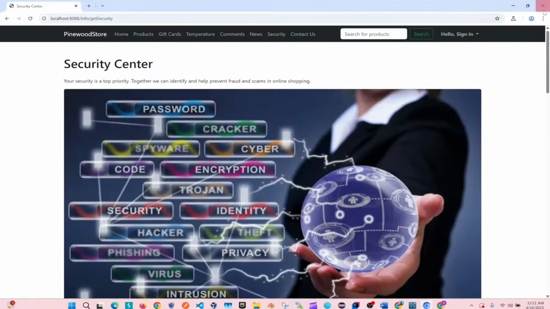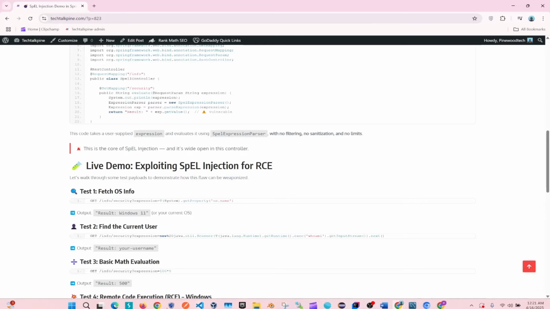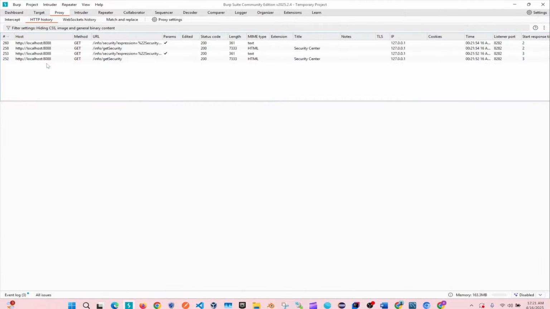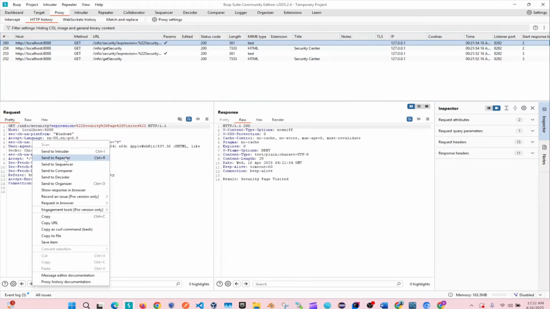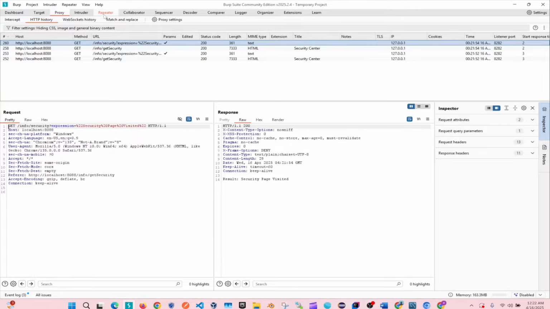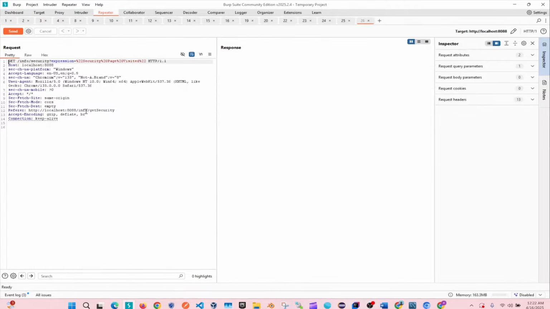So if I were to refresh it and go back to VERP, you see there's actually a GET request that is going, and it's using an expression word. So the first thing to test is, is this some kind of library or a function? So I'm just going to go ahead and send it to Repeater. Let me send it again just in case.